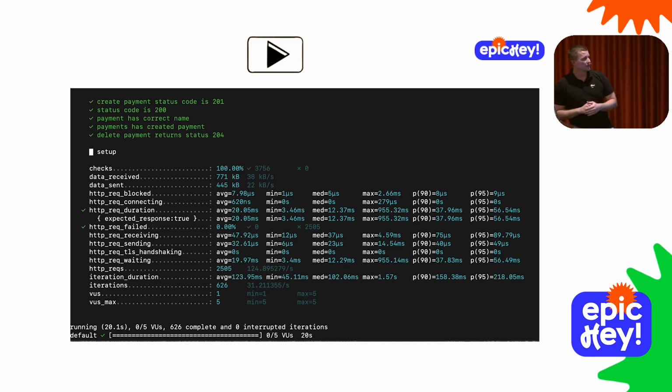Average request duration is 20 milliseconds, max is almost 1 second. So from these metrics, you can already try to analyze your app. So what's wrong? Why are some metrics not as good as expected? You can increase the load and so on. But I ran this test locally, and it's not the best way to run tests, right?